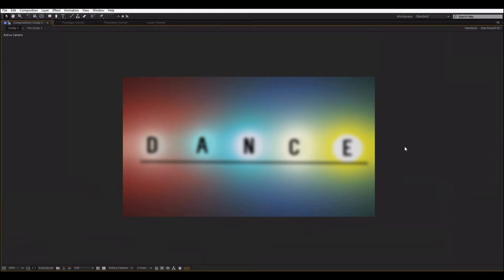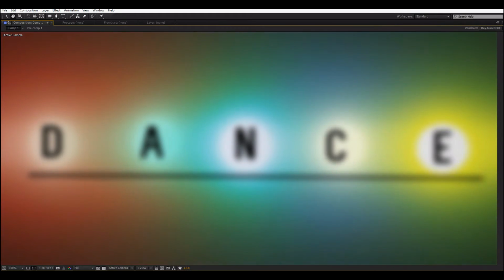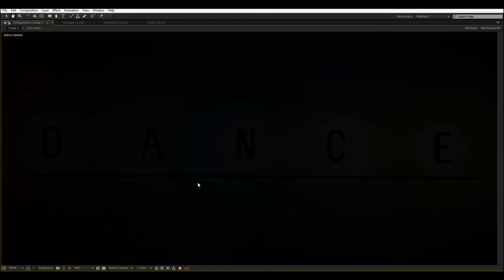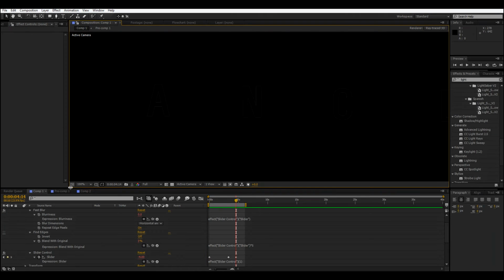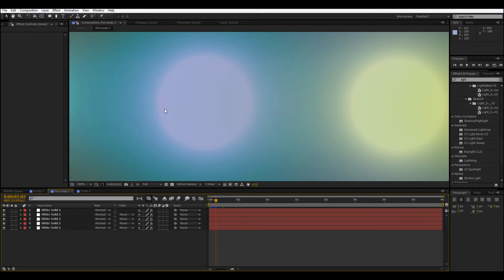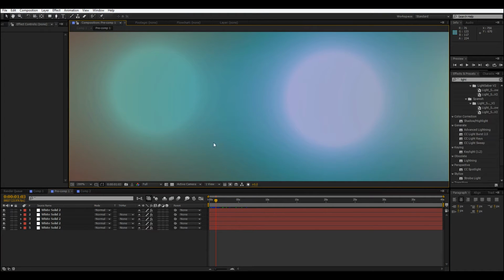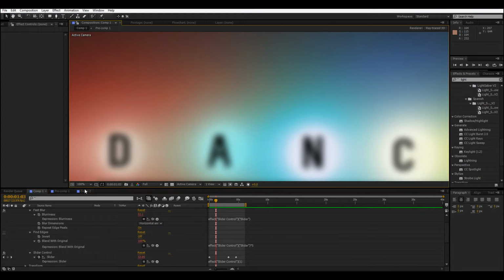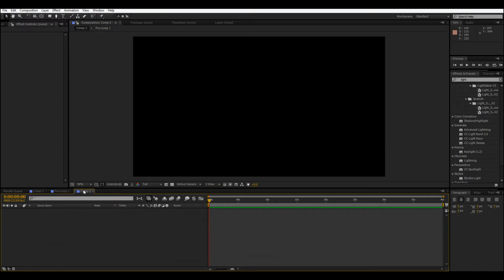Today I'll be showing you how to make this cool sort of light effect without using optical flares, and this text in front of it is optional. I have it here without that, and there are some rings here, but I added the fast blur in the other one that smooths everything out, so let's get started.